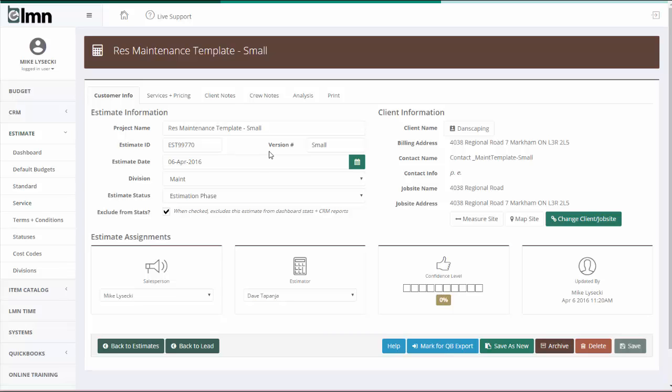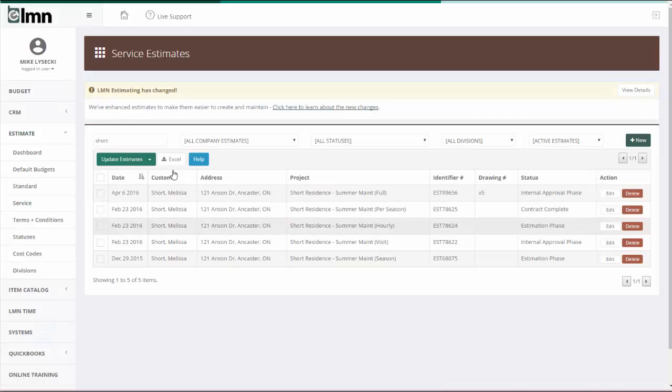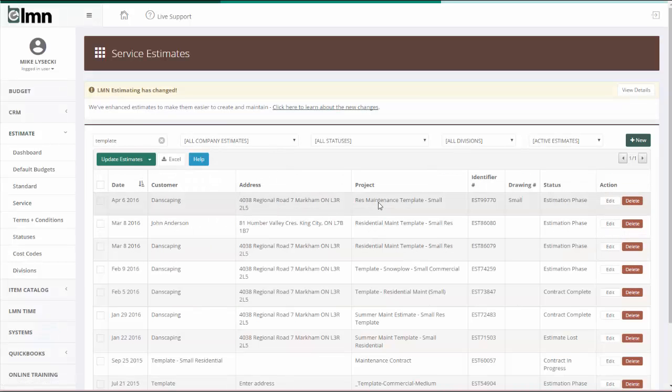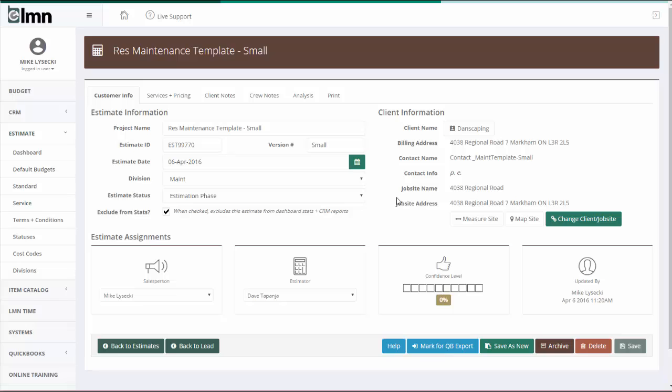What I'm going to do now is, every time I have to estimate a small residential maintenance job, I'm going to go to my service estimates and do a search for template. Here's my Residential Maintenance Template Small. I've got a few of them from some other examples, but I'm going to open this one up. And this is going to be my starting point for my new residential template.